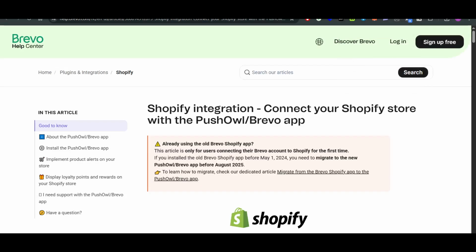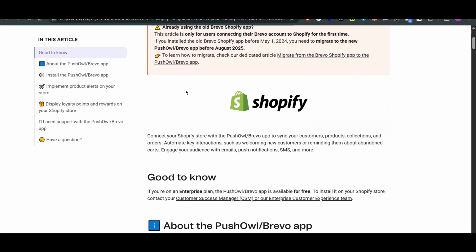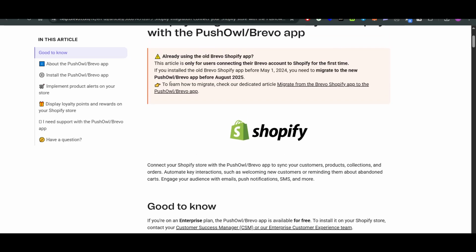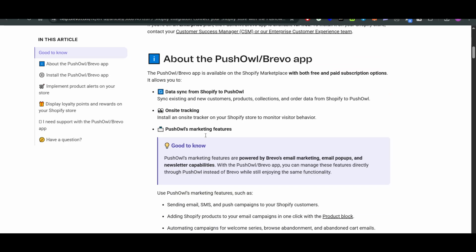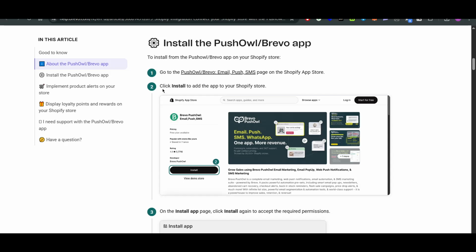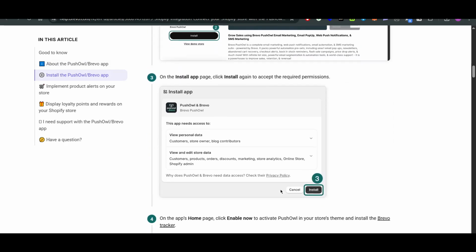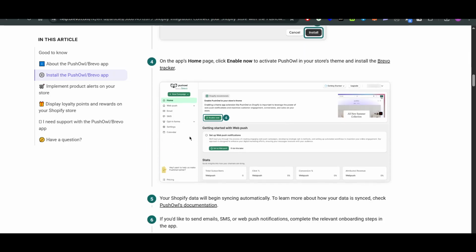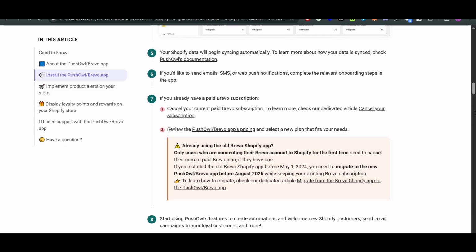And then for the Shopify, here is the Shopify. So it says click on this button to dedicate the article, customer manager, and all this stuff. And then here are the ways how to install it. Go to the push email Brevo app pages on the Shopify App Store. All you have to do is to go to Shopify App Store and then click on install button, searching Brevo push out, and then it will ask you for these steps. Once done, you will be able to enable it now, and then you will be able to use it with the Brevo. That's pretty much it.